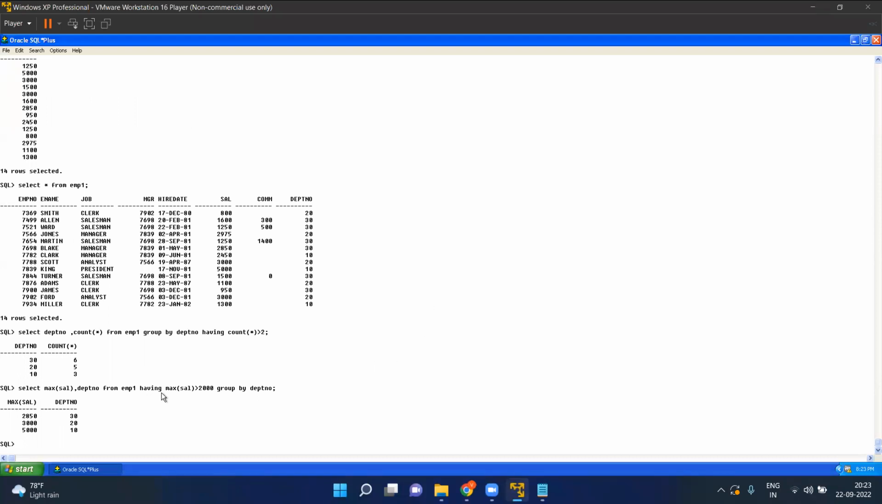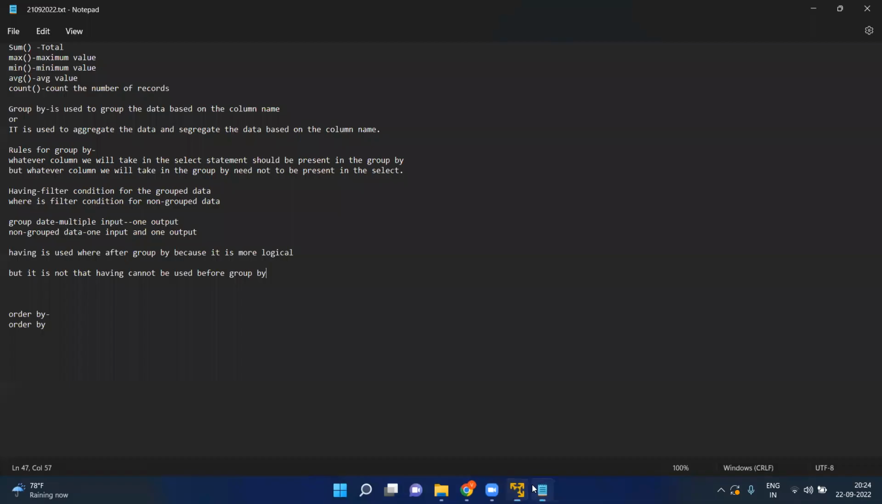So having can be used before group by, but it is more logical to write what? First where, then group by, then having, and most of the books follow that. That is why we teach having is used after group by. But if it is the case, can having be used before the group by? Yes, it can be used. I showed you, no? Yes or no? Yes, okay. Fine, guys.